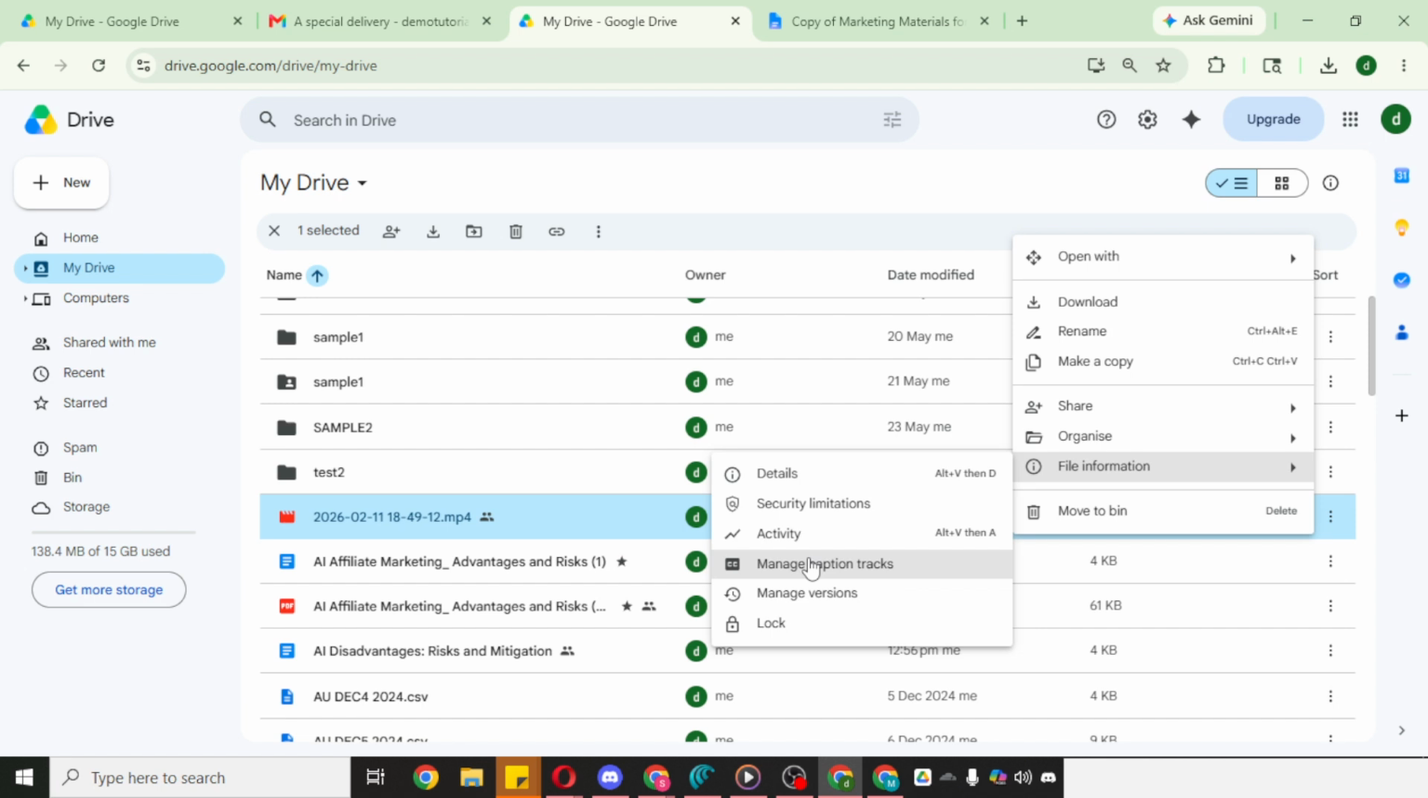In that details pane, click Manage Caption Tracks. This is the key area for transcripts in Drive. Here you'll see any existing caption tracks associated with the video. If captions already exist, you can confirm the language and track status, which effectively gives you access to the transcript content used for on-screen subtitles.